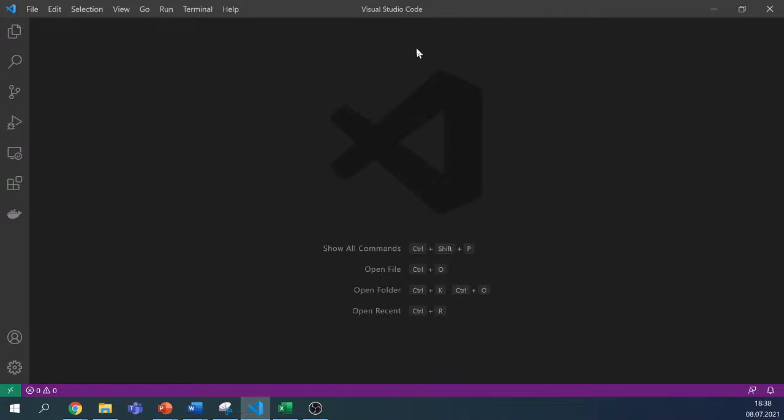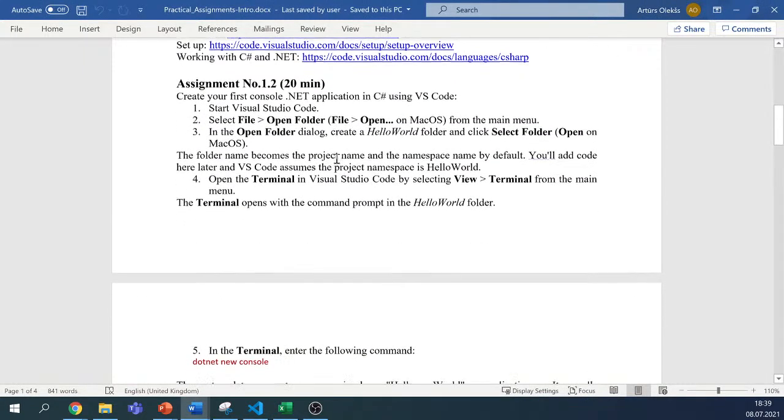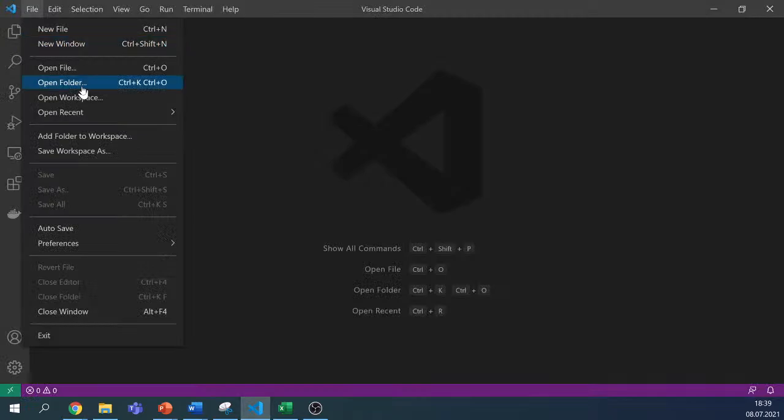You can use Visual Studio Code. It's quite a simple tool compared to other IDEs, and we will see why. So that's about Visual Studio Code, and the first task was to create our first .NET project using Visual Studio Code. And so we can do it now.